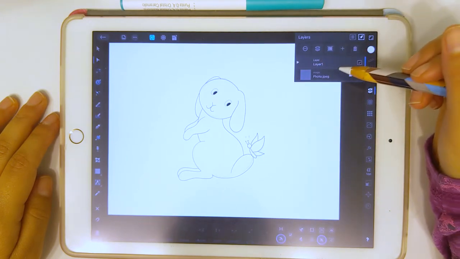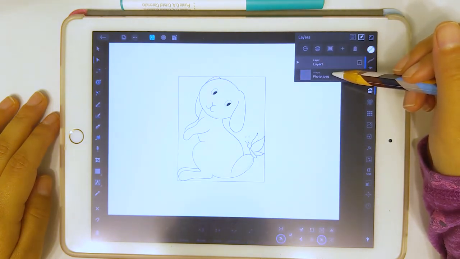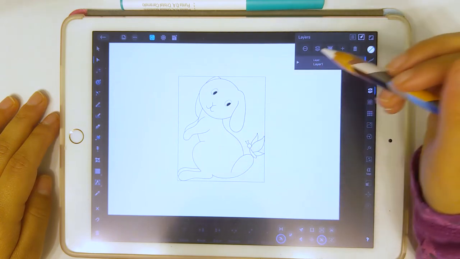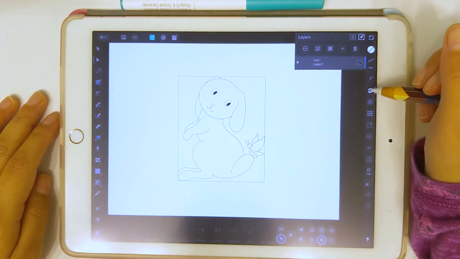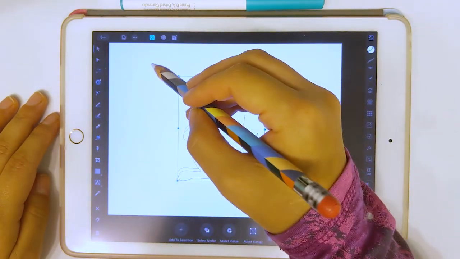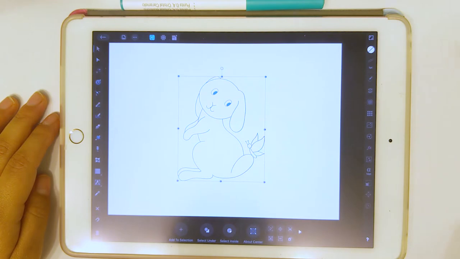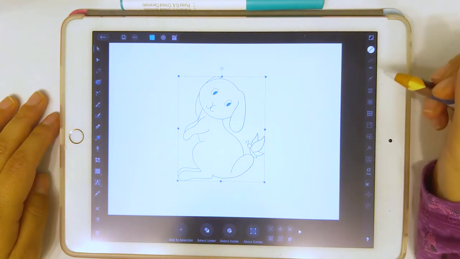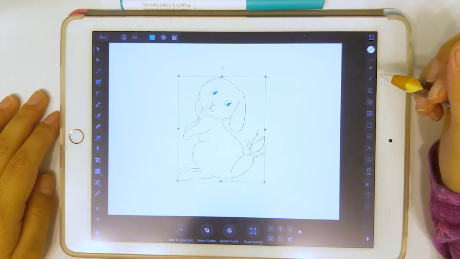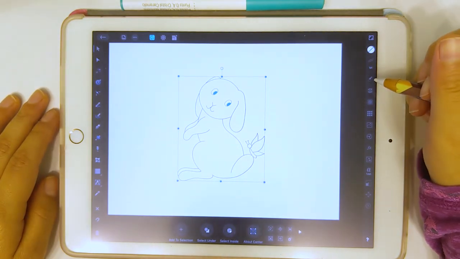Now that I'm done tracing this, I can go to my layers palette and I'm just going to collapse this layer and then I'll click on my sketch layer and delete it. So all that's left is my vector layer. And one last thing before we export it, go ahead and grab your move tool and make sure the whole thing is selected. And we're just going to make sure some settings are right because Affinity Designer can be a little bit buggy with the exporting.